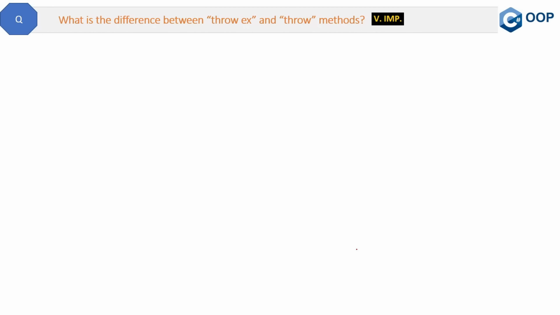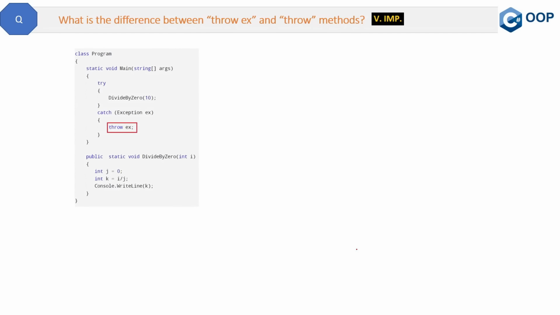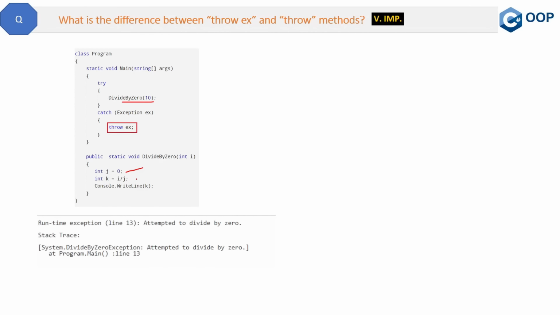What is the difference between throw ex and throw? This is a very important question. Let's try to understand the difference. See here in the code, we have used throw ex. We called a method divide by 0, which will surely throw an error. Why? If you look inside this method, we are trying to divide 0 by 0, and that is not possible, so it will definitely throw an error. Now you can see the error which you will receive. This is the error stack trace which is thrown by this throw ex.